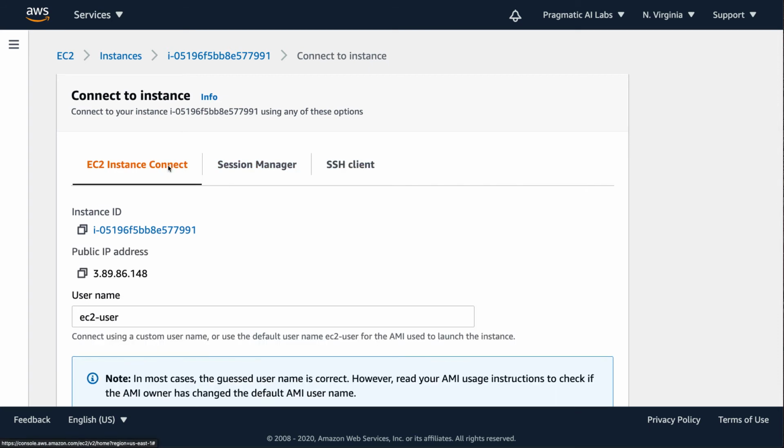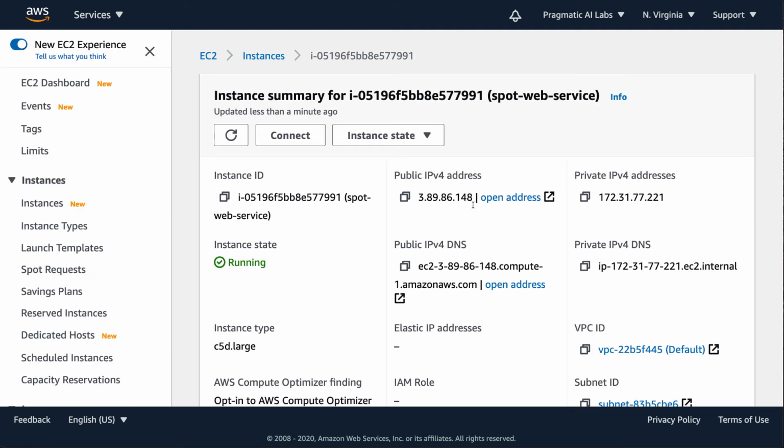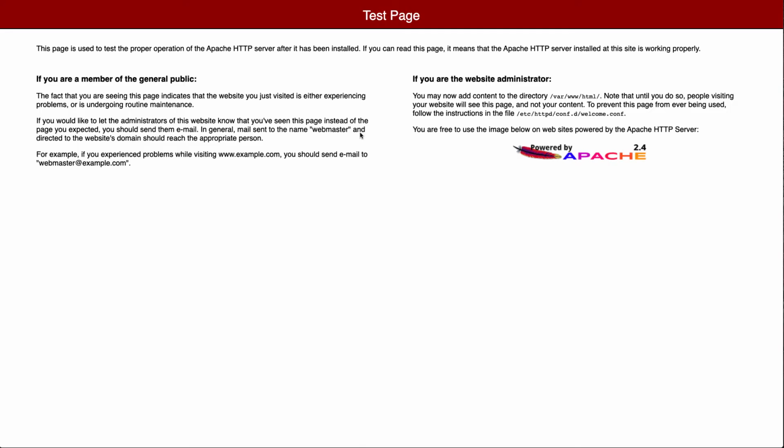If I go back to this instance and I go to this public address, I should be able to put this into a web browser. So let's go ahead and do that. And there we go. We've got a test page. So we've actually got things running.